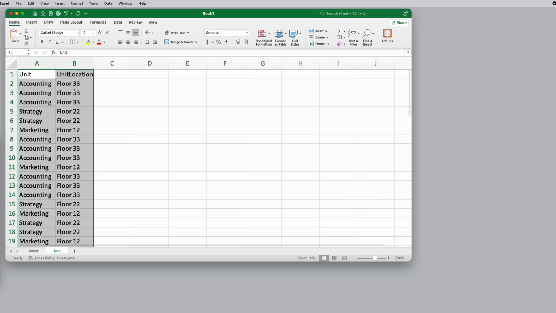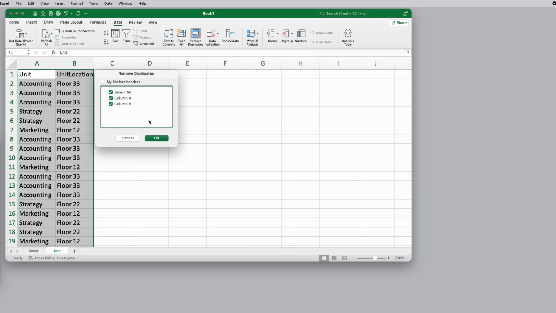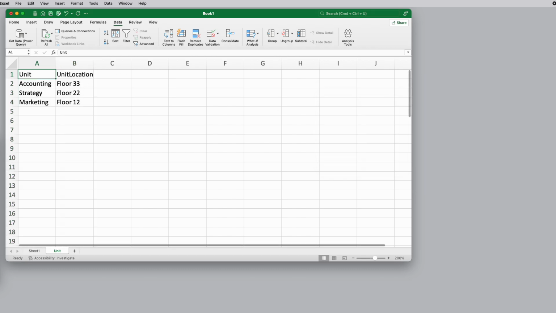So that's very lovely. Now, you can see these things repeated together, and what we want is just the unique values. Luckily in Excel, under the data, there is a thing called remove duplicates. So I just hit remove duplicates. I can hit OK, and you'll notice here, now we're down to three units: accounting, strategy, and marketing.